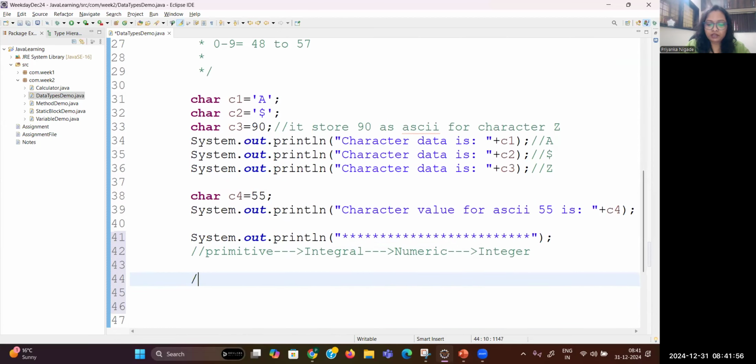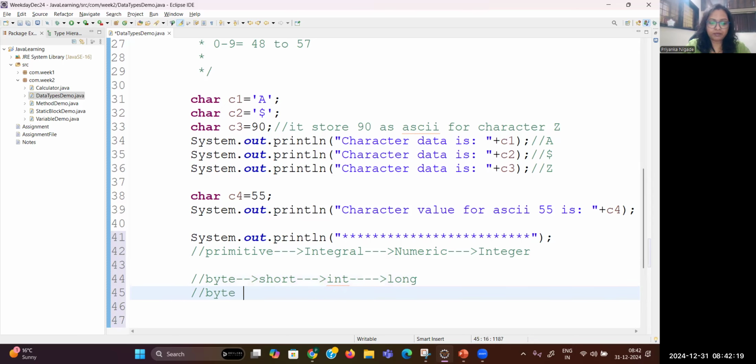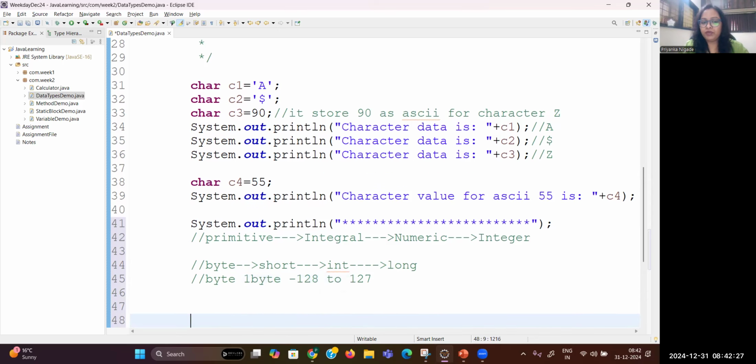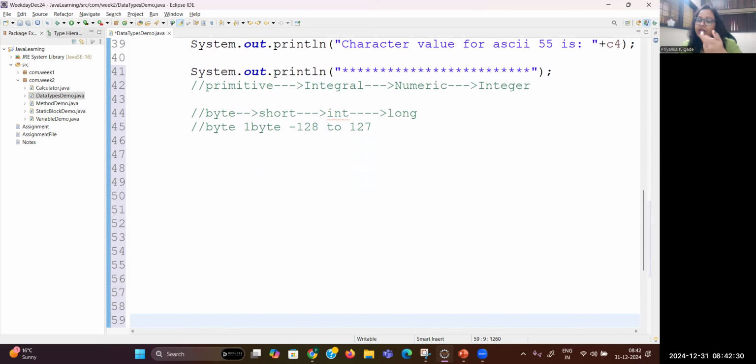So when it comes to integer, there are a total of four types. The very first is byte. After that, we have short, after that integer, and after this, long. So why do we have different types here? Because every data type holds a different amount of memory. If I start with byte first, byte can hold only one byte of information, and data from minus 128 to 127 only can be stored as a byte. Remember, every data type has a specific range. Only that much information you are able to store in that type of variable.